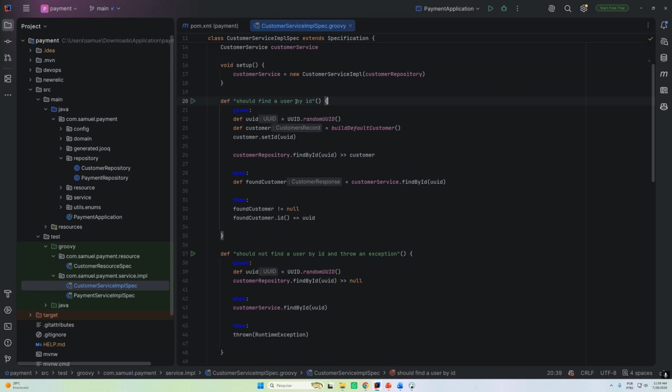And let's explain the first test. Okay, so in this test I want to find a user by ID. The one advantage that you can see with Spock is that I can organize my test in steps.